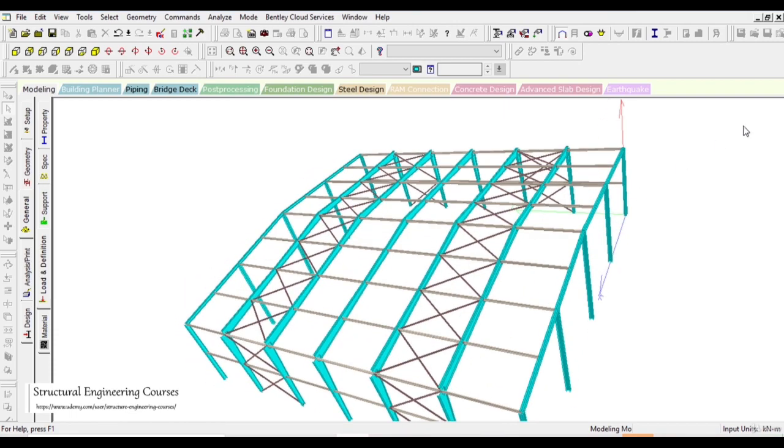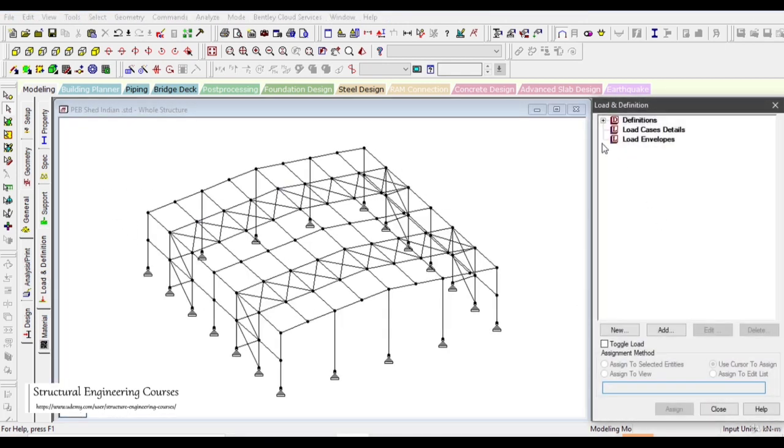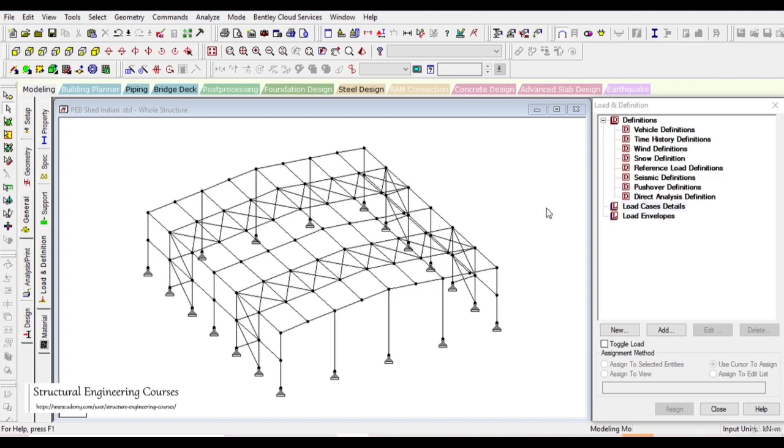And bracings also we have modeled. So in the next lecture we shall start with the load cases and load combinations as per the Indian standards.